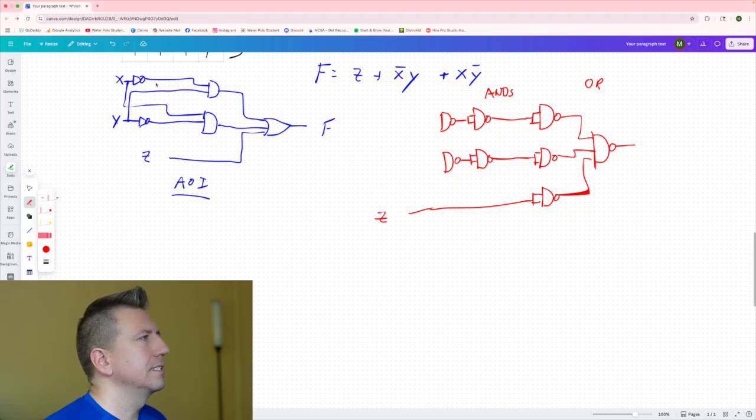But now we have these inverters as well. And so I have an inverter for X, and that's going to feed into this one. And then I have an inverter for Y, and that's going to feed into this one right here. So, and these are going to be tied together like that. Perfect. So we have X inverted going in there, and then X non-inverted is going to go into this one.